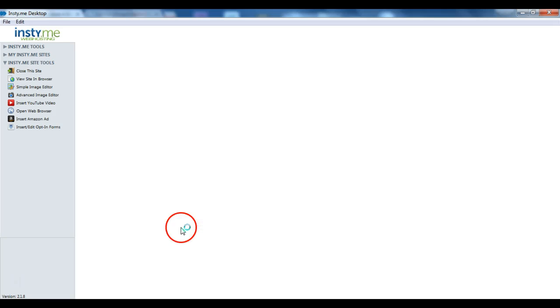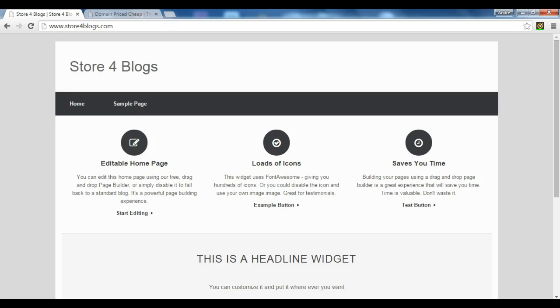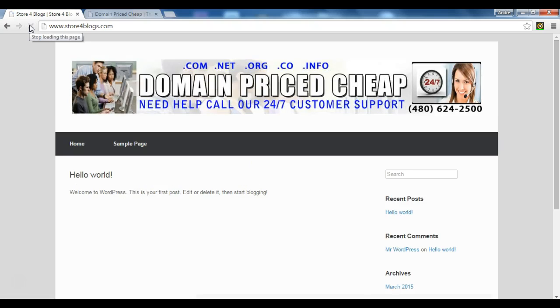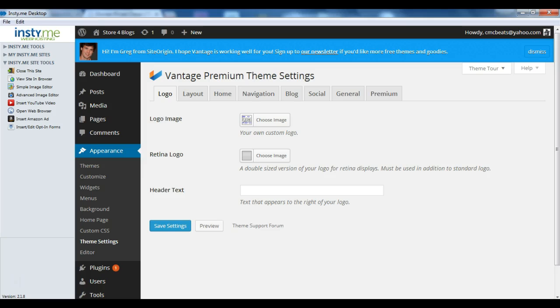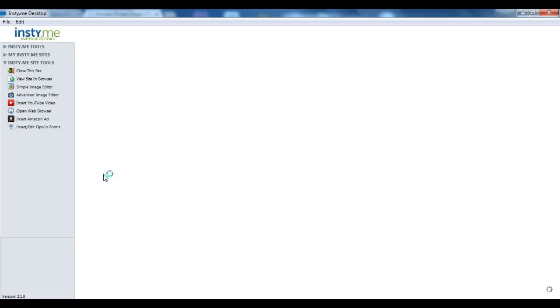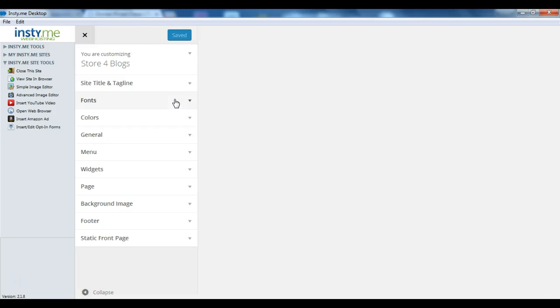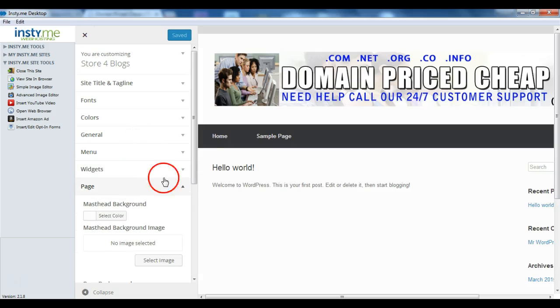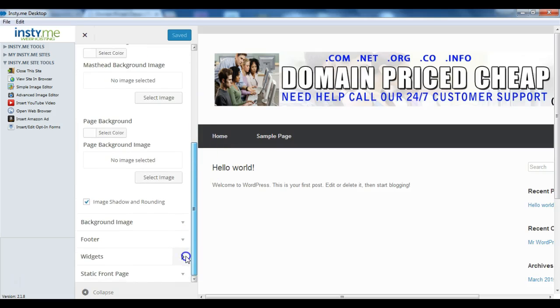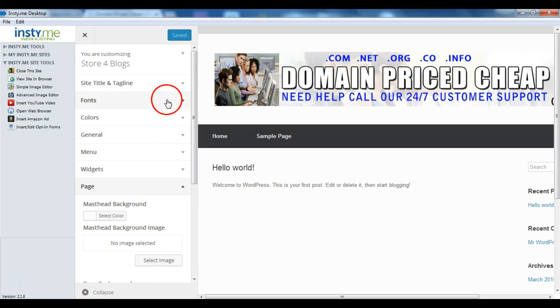Hit Save, and we should see our changes. Now this is what we're starting with, okay? So let's go ahead and refresh. There's your logo. Now what you want to do is get rid of these gaps here. See these gaps? You want to get rid of that. The way you get rid of those gaps is you're going to go to Customize. Okay? Once that loads up, you're going to go to Page. And I'm sorry, not Page. Let me see, where am I at here?